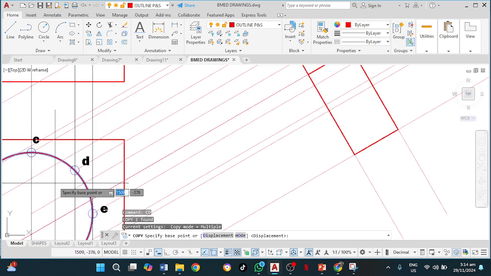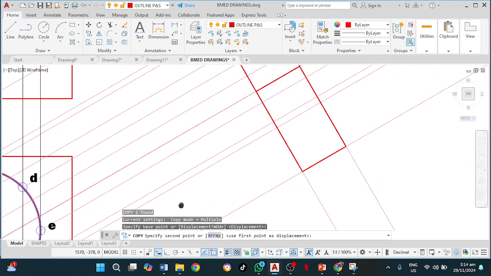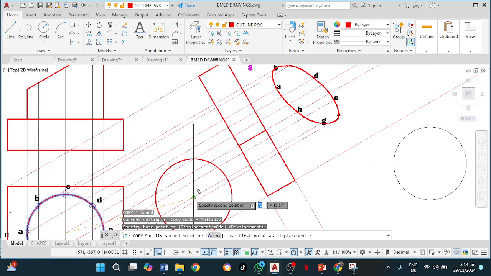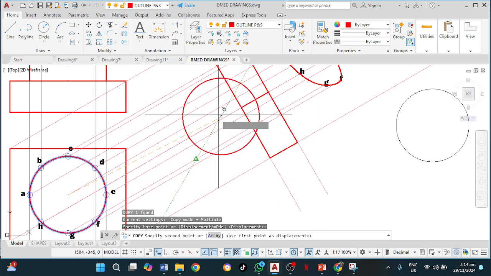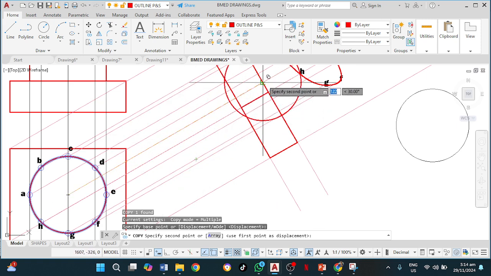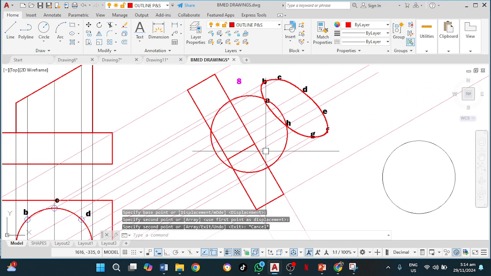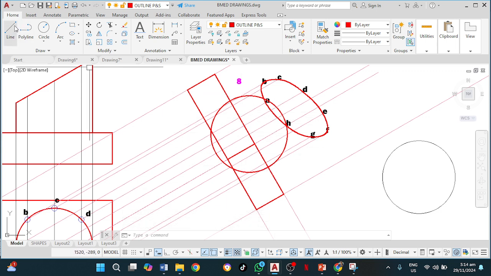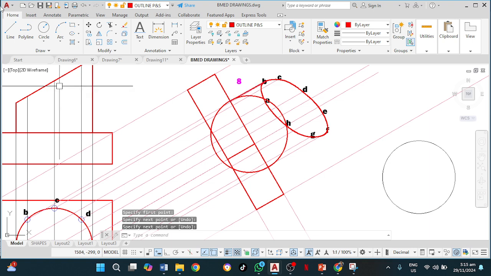CO, enter. Then I'll be choosing the center, and I'll be tracing the center line here, the center line for the circle, which is here. I'll be tracing the center line here up to here. That basically falls there. And this will give me the true distance for this line. So I click here and I click there, then click there, enter.